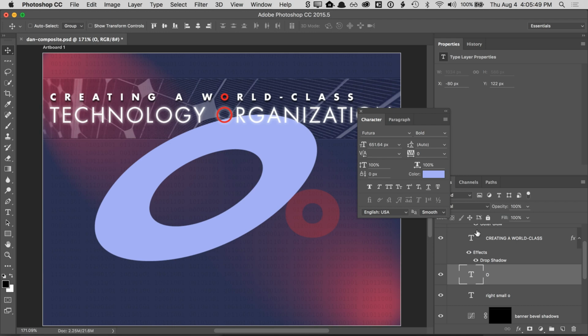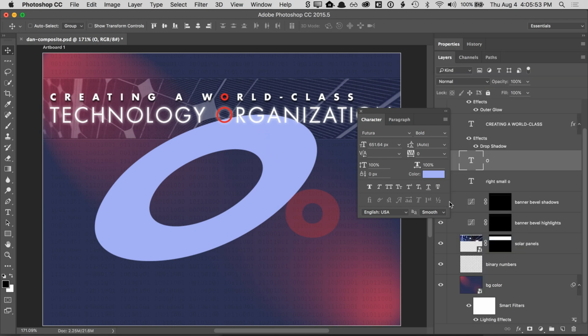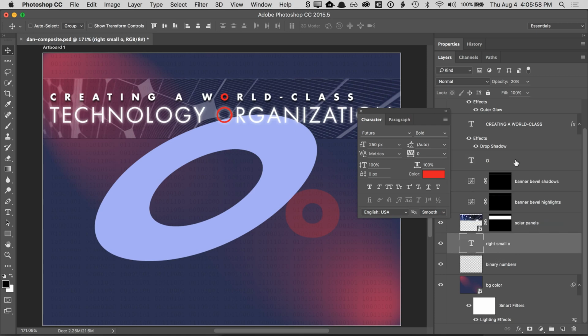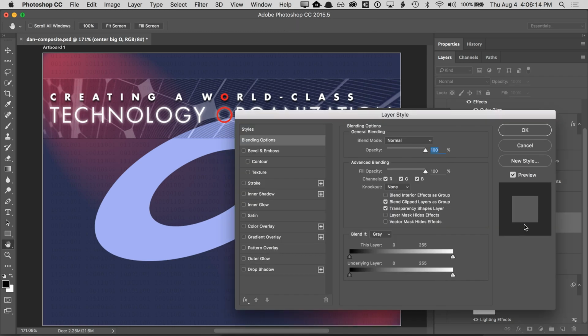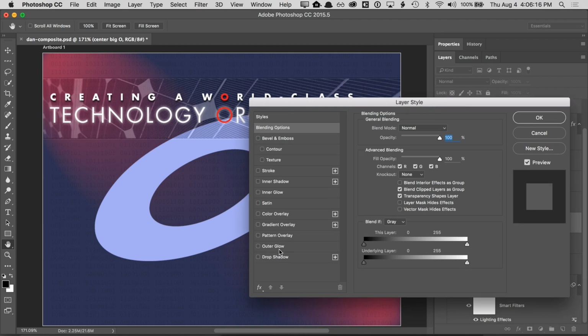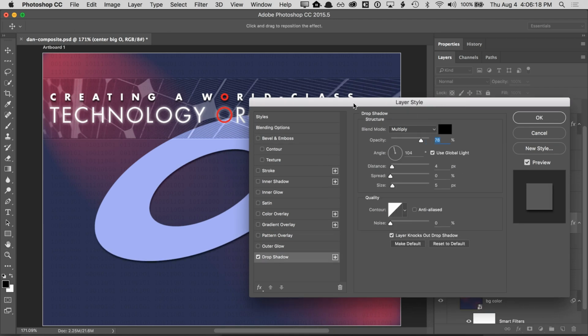All right, so now the only thing is that I don't want that on top of my banner, so I want to put those O's underneath the solar panels, because I want that to be background type stuff. Okay, so then this is the center big O, and I want to add a drop shadow to that to create some depth. So anywhere on the right-hand side here in this empty space, I can just double-click to bring up my layer style. Click on the word drop shadow.